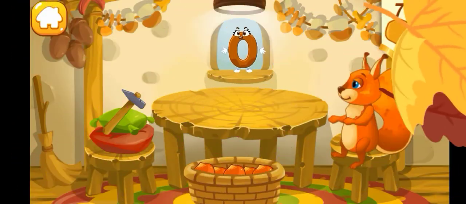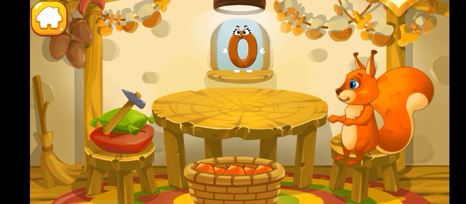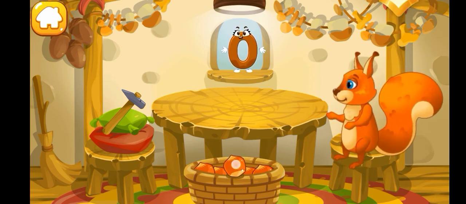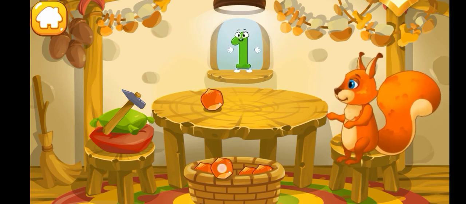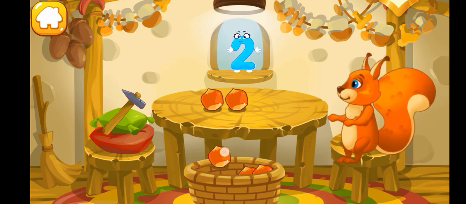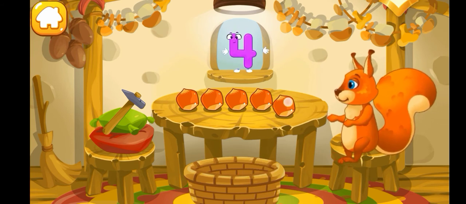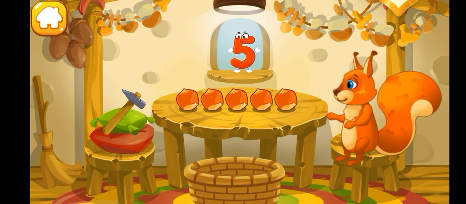Here are the nuts which the squirrel has picked in the woods. Let's move them to the table. Drag the nuts onto the table one by one. 1, 2, 3, 4, 5. Now let's peel some nuts.